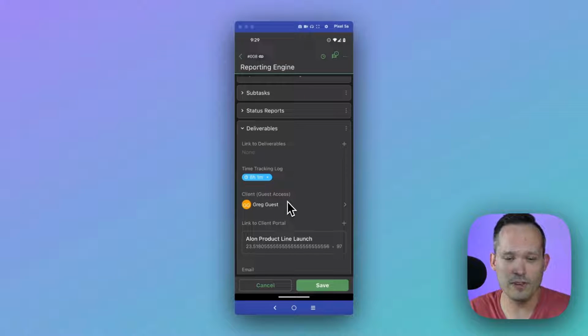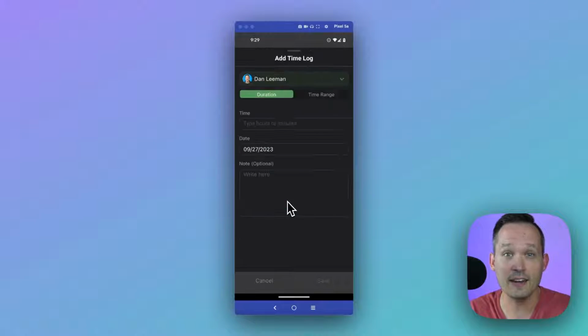So maybe you're on a mobile device and you're using the SmartSuite mobile application. You can click on your time tracking log and add new time entries.